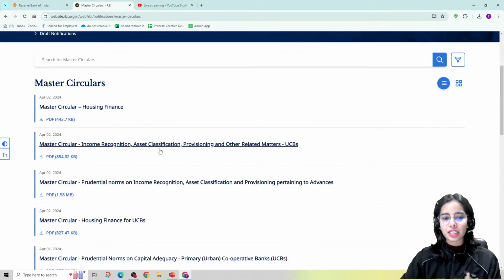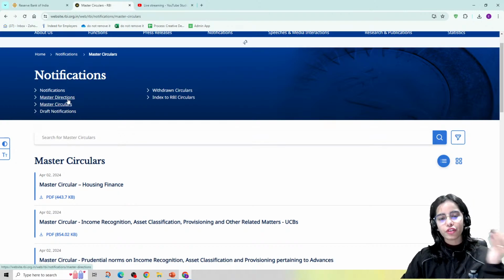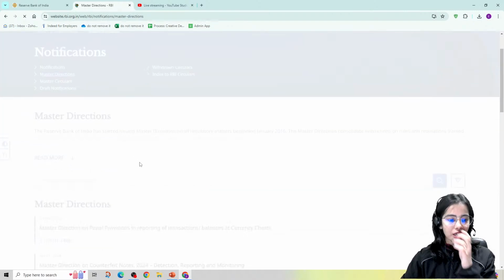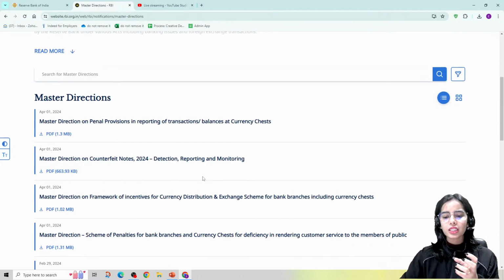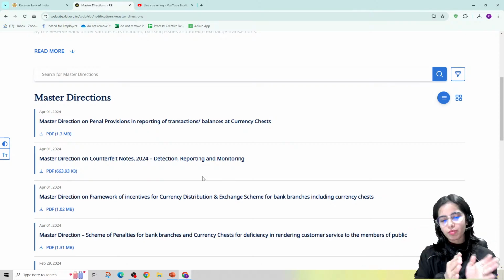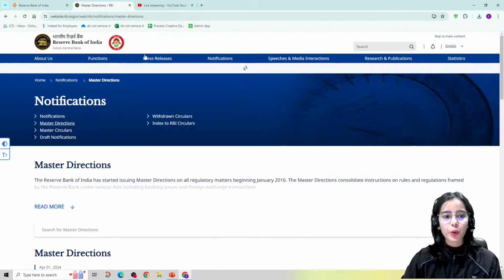So that is the basic idea of master circular, that is covering your different directions. Master directions also have the same kind of understanding. Master direction, that is, the different directions were given for a particular thing. Now those directions have been compiled in the master direction. So that is the idea. Okay, so now I hope you have understood.